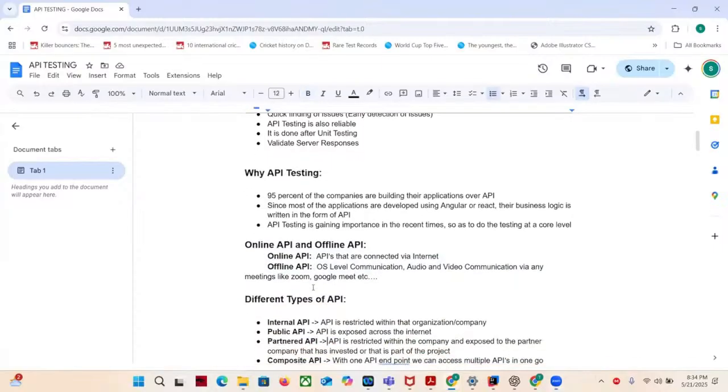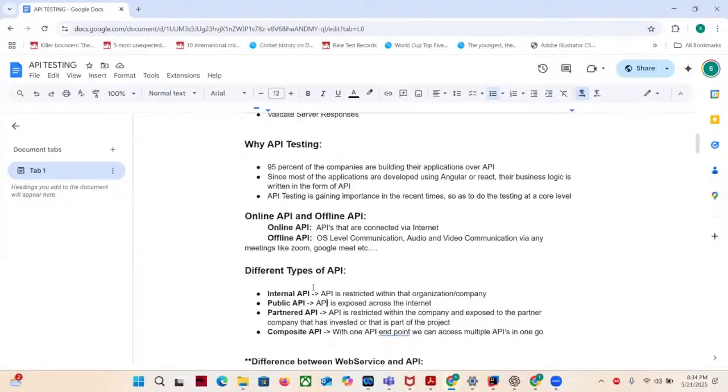Now, what are the different types of API that we have? Internal API. What do you mean by internal API? It is restricted within the organization only. What do you mean by public API? It is exposed across the internet.